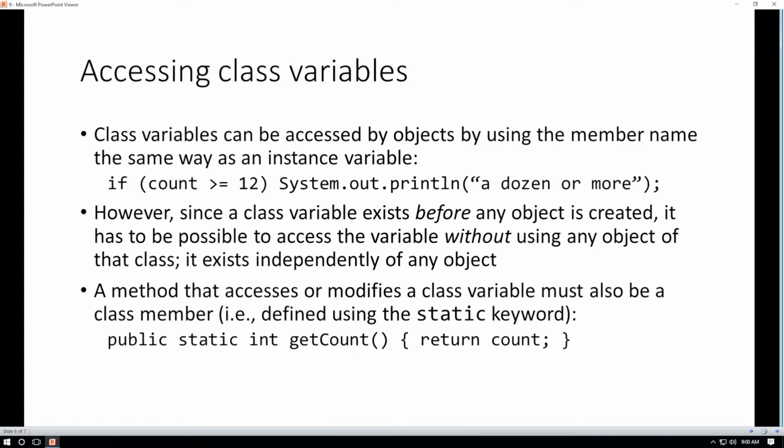Since a class variable exists before any object is created, it has to be possible to access that variable without any object in existence. That means access to a static class variable is independent of any object. It is considered an error to access a static member through an object. That is object name dot, the member access operator, and then the static variable. Although the compiler will only issue a warning in that case and not an error, form-wise it is considered wrong.